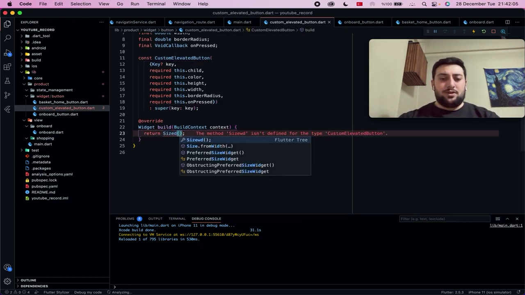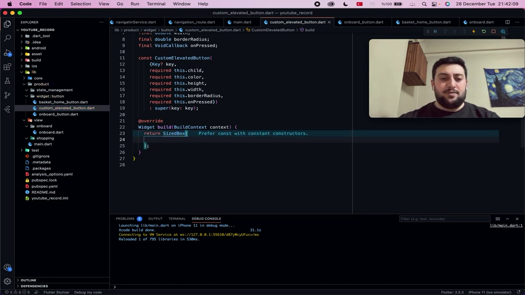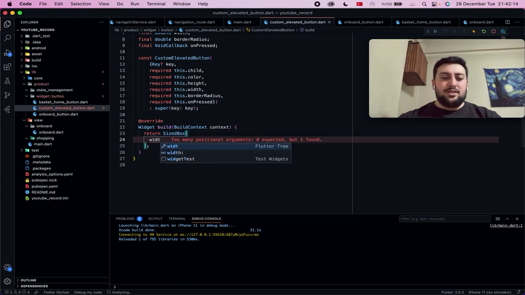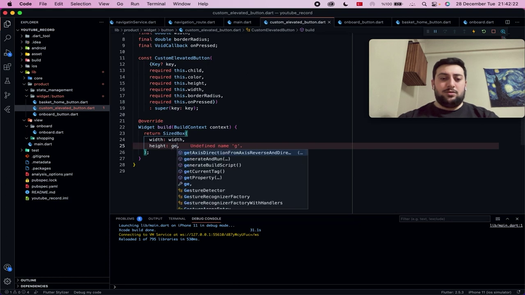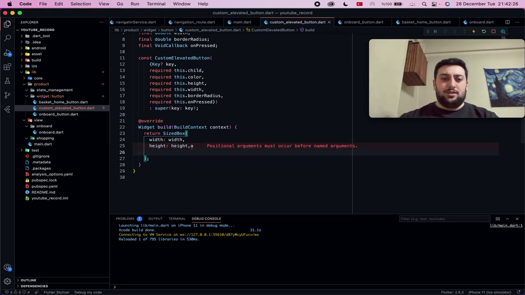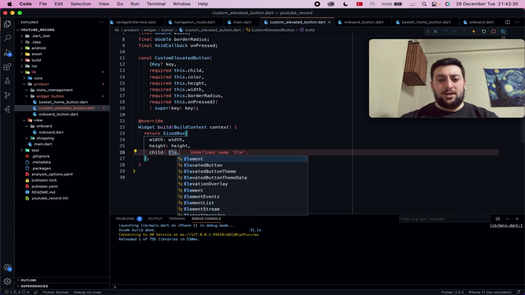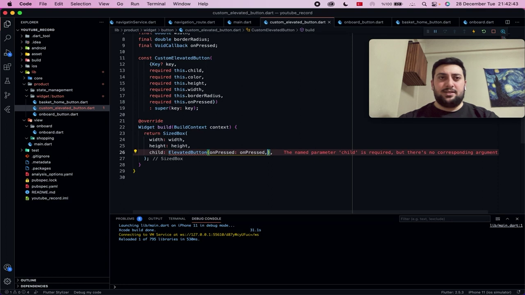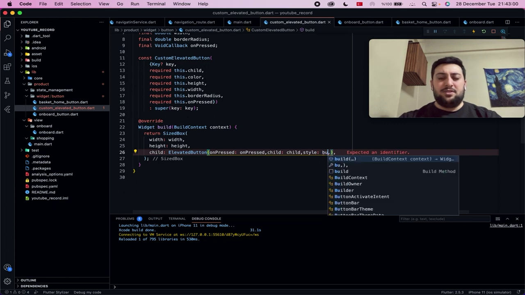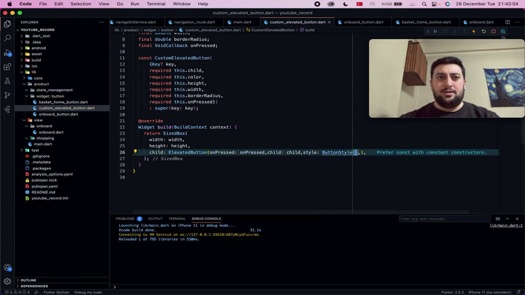Yeah, I don't want a container for Flutter updated. Generally prefer and advise using SizedBox. SizedBox has a width equal to my width value, and height equal to height, and we need that child, but we don't set it equal there. We set child equal to ElevatedButton. ElevatedButton needs onPressed, we call onPressed, and ElevatedButton needs a child, we can call child. Yeah, ElevatedButton needs a style, we can organize there, style needs a button style, this ButtonStyle material.